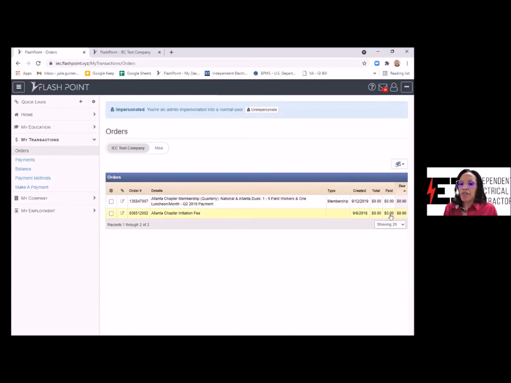And the other thing, the due column. The due column will show if an invoice has been paid, you will see a 0 there. If that invoice is still open, then the amount of that invoice will be reflected here. And you can use the drop down tab to sort this column, so that if you want to see your unpaid invoices, you can sort so that your unpaid invoices are showing up at the top.